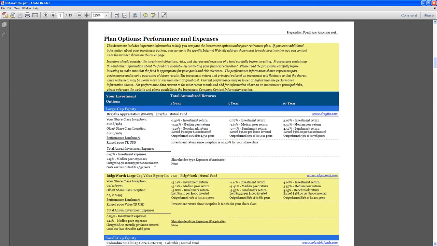And here is plan options, performance and expenses. One of the other requirements under 404A is to have a description of the investment options along with the 1, 5, and 10-year performance, comparison to median and benchmark, description of the annual investment expense ratio, and any shareholder fees that may be assessed.